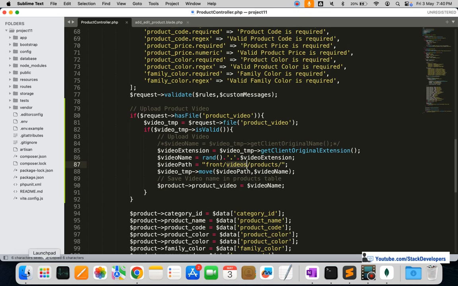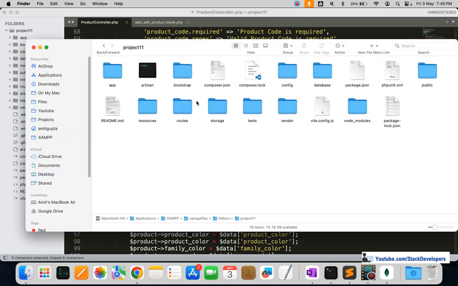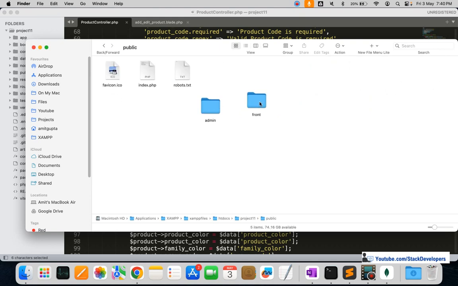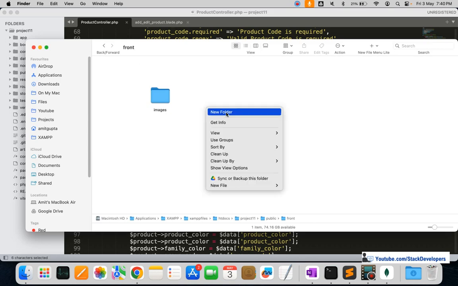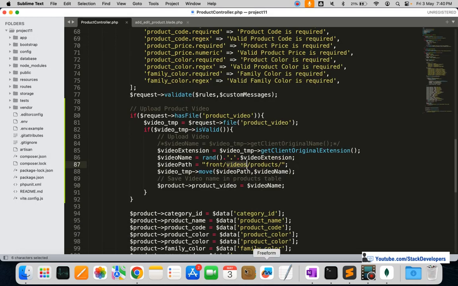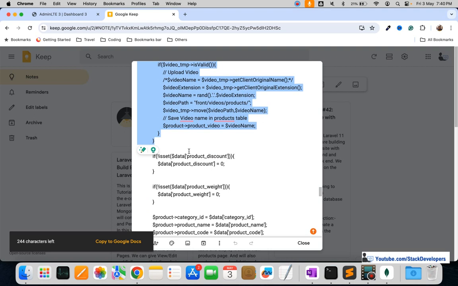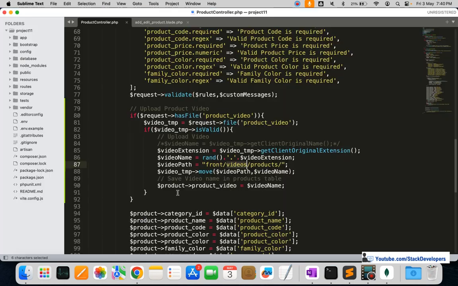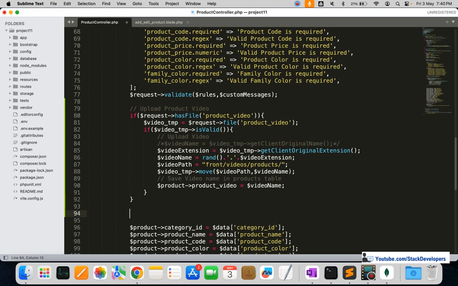For video we are going to add the folder in our project, inside public, under front. Then I'm going to add a new folder here, videos, and under videos we are going to upload the videos for the products. Then we are going to add the products folder here. Here also we can see the same thing, the path is correct, and after that we are also going to add this product discount and these two conditions.